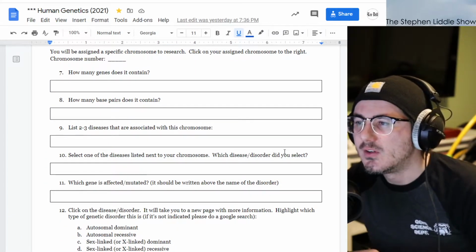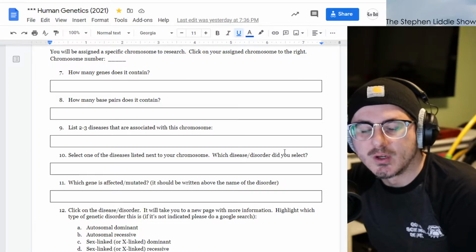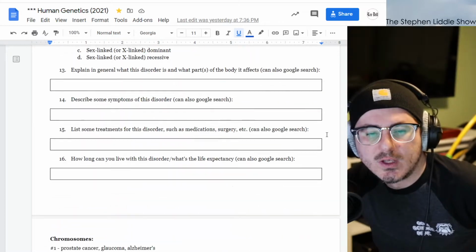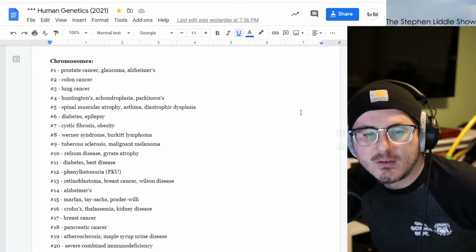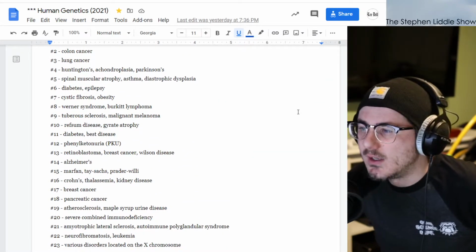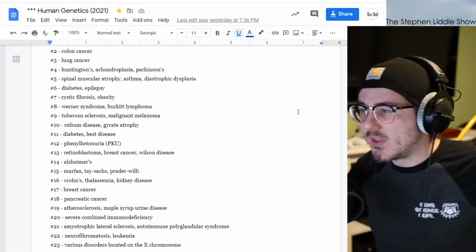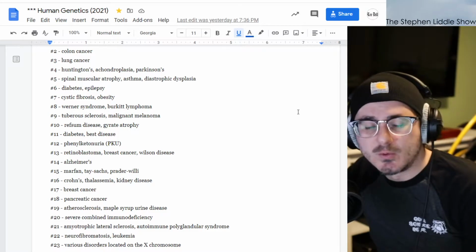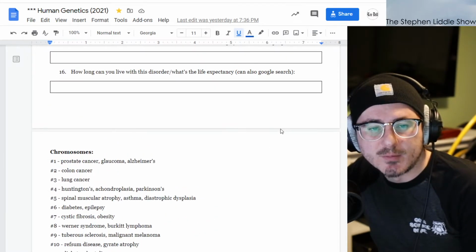I'm going to let you pick a chromosome number and do a little research, click around, and pick one of the disorders. We have a list of different things to get you started, but of course there's more things out there, and we're going to let you research that. It's 2021. There's new things that I haven't heard about.